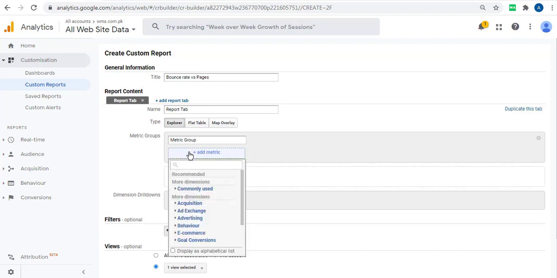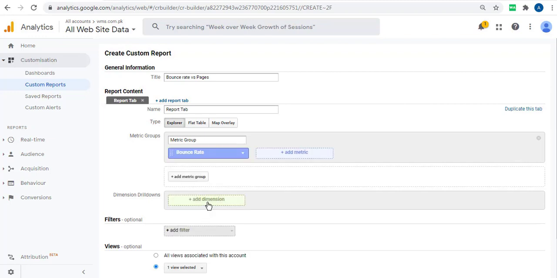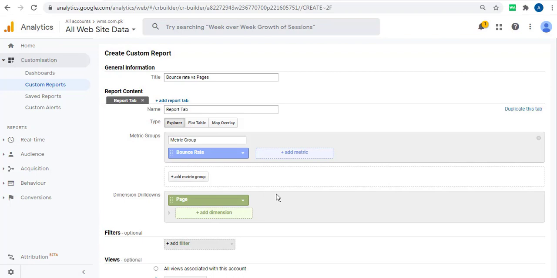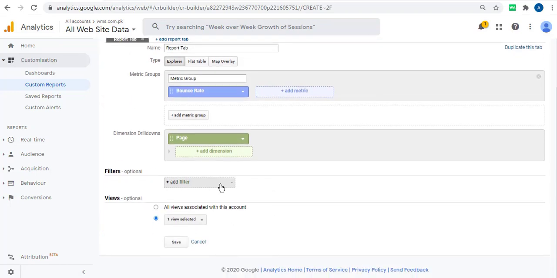Inside metric, we're gonna select bounce rate. Inside dimension, we're gonna select page. This way, when you create the report, you will know the bounce rate of the pages. We're not gonna select any filter. You can do it after that also.